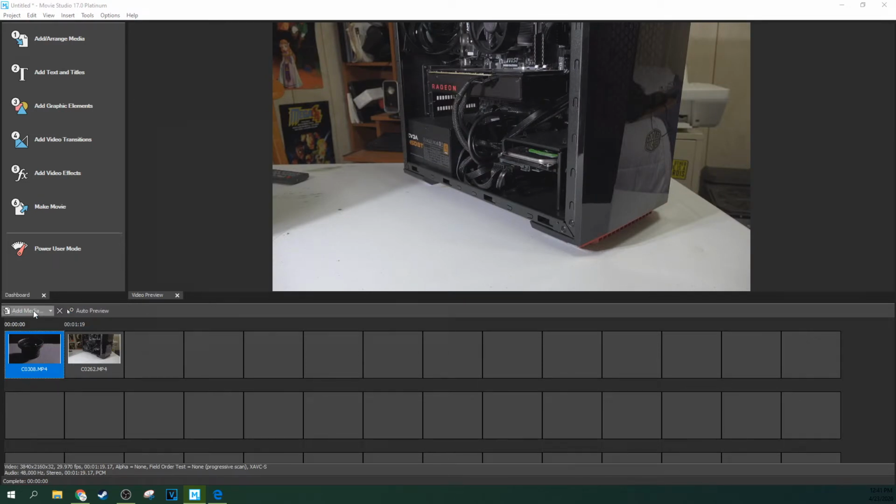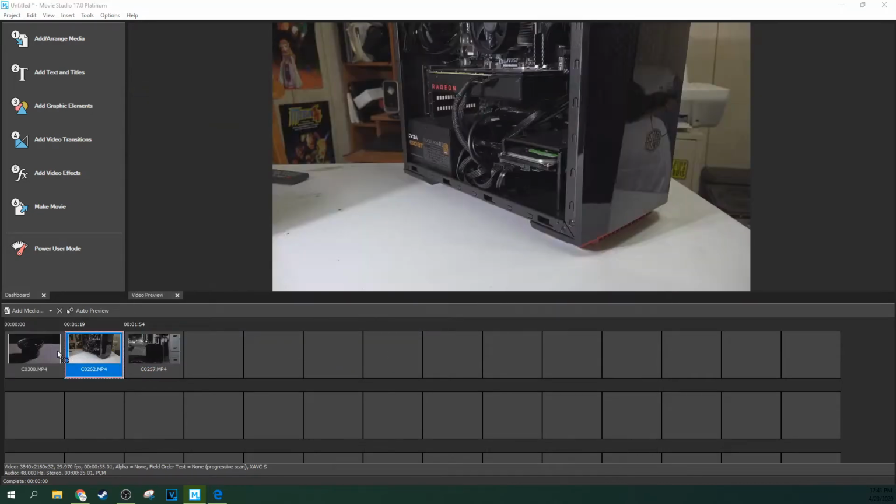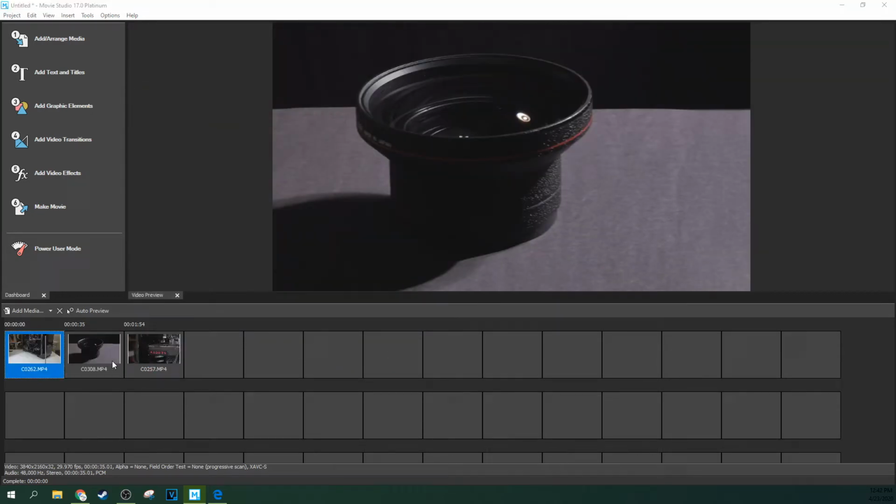If you want to add more videos, you can just hit add media and add another video to it, and you can arrange it in the organization as well, whether you want it to start at the beginning or the end. You can always open this back up in the entire software and get access to all your features right here with the pro user or the power user mode.